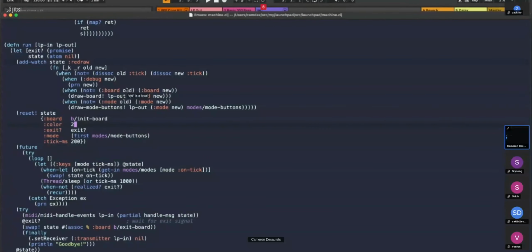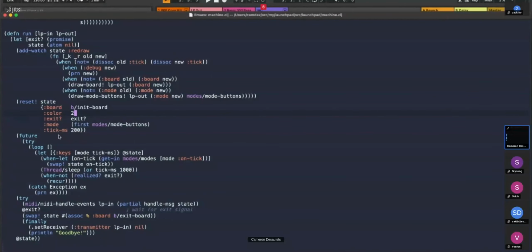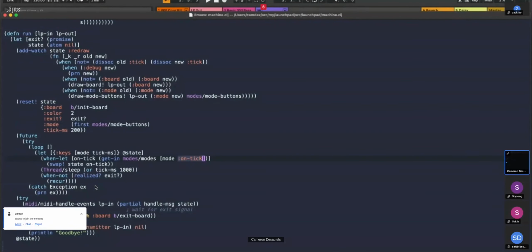Atom watchers make this very easy to do. And then there's a separate thread running down here, which is the main reason some of this looks a little weird. There's this feature to run this other thread that is for these tick messages that we're running on a regular basis. But really, every time we transform the state, we're just doing a swap on the state and running one of our handler functions based on the current mode.